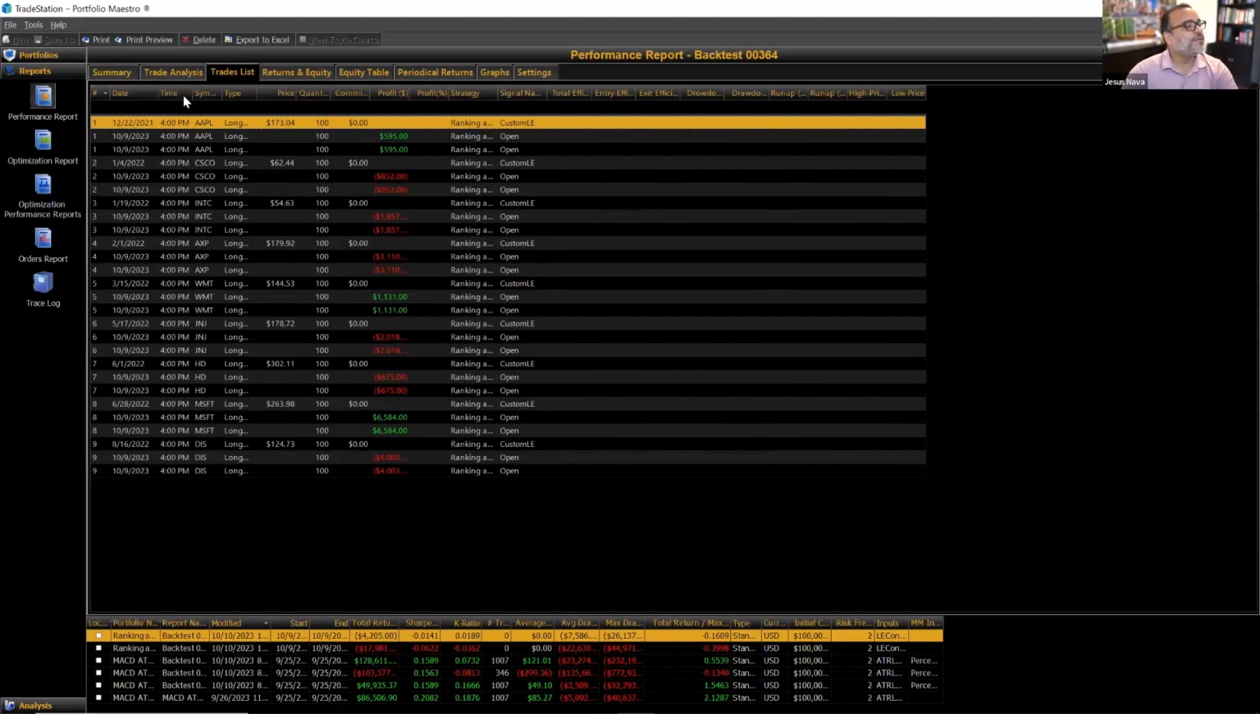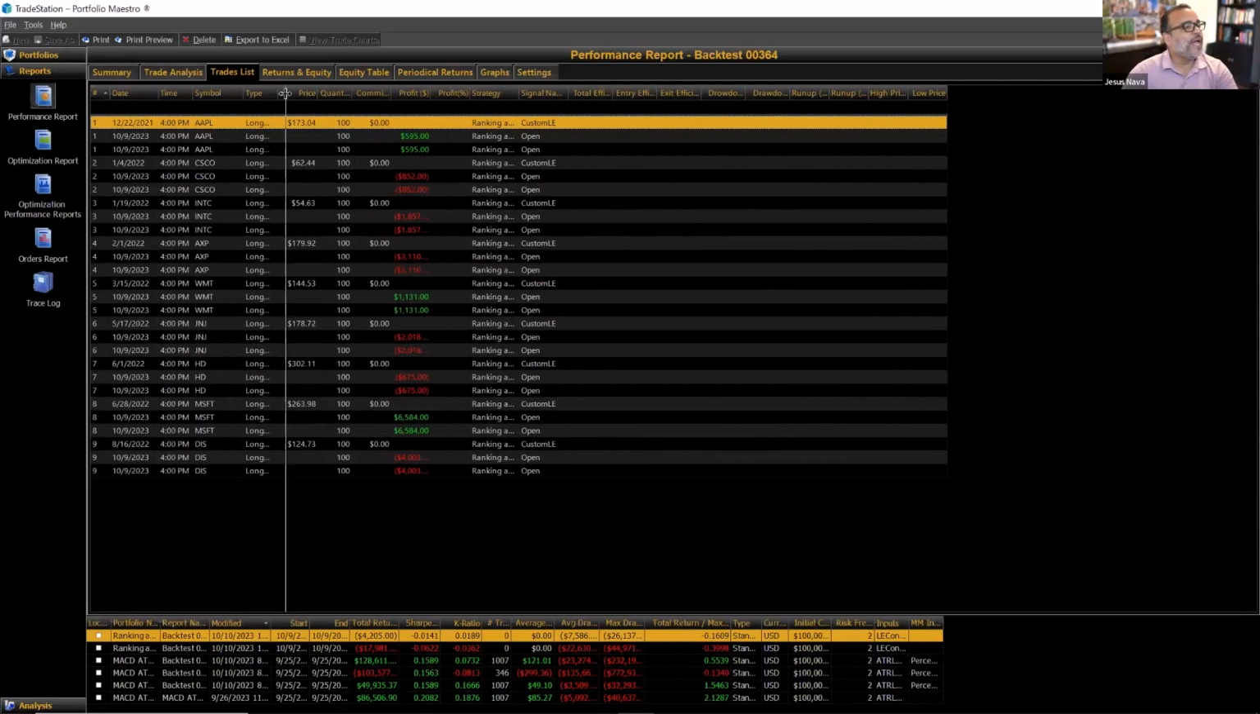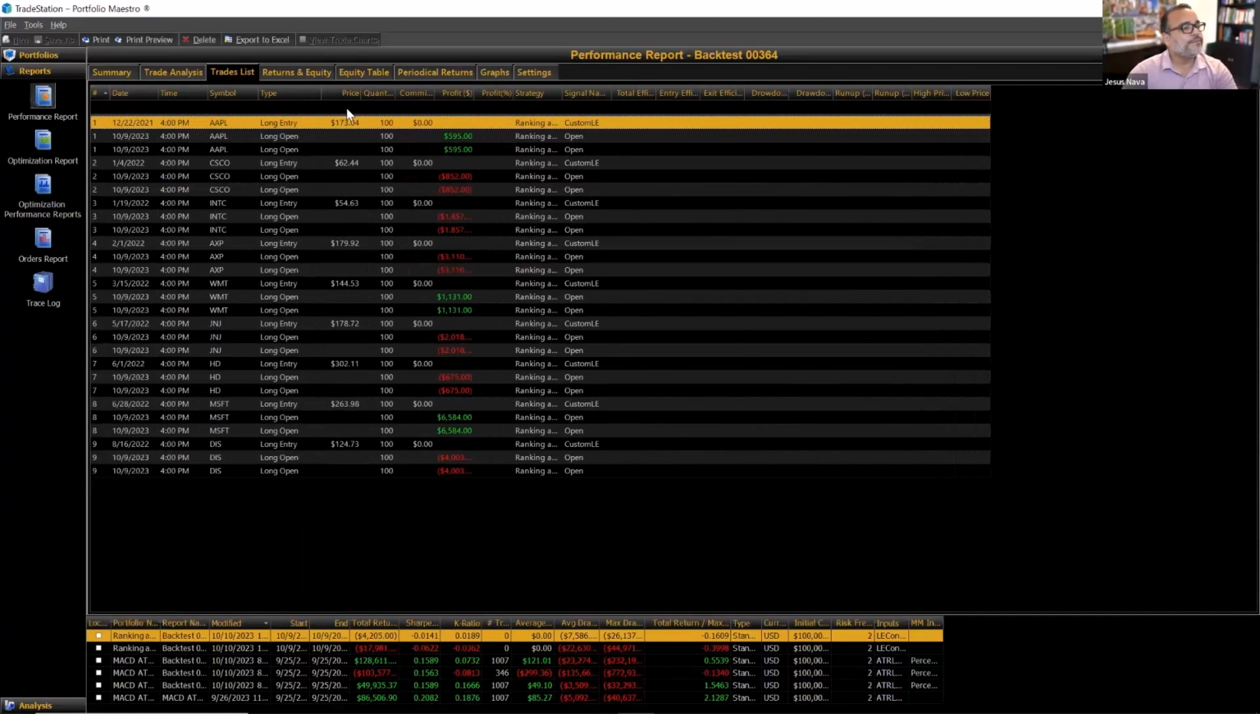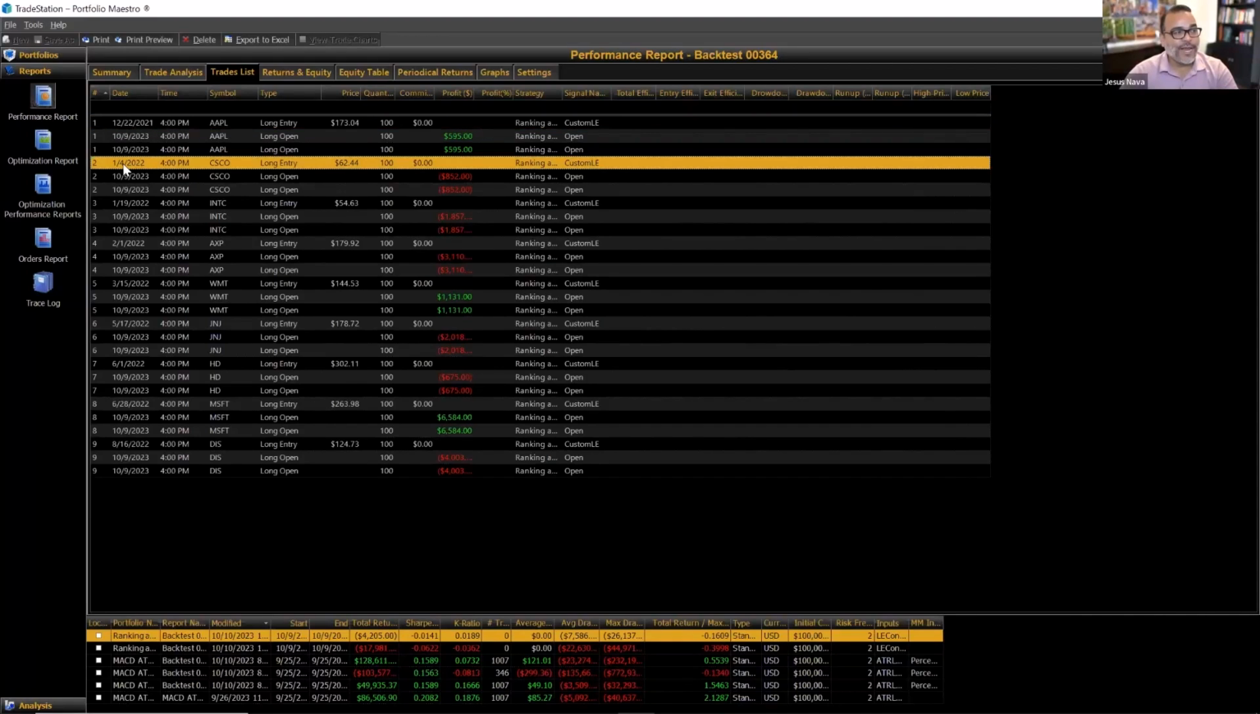All right, so starting right here at the very top, now you can see that Disney is not the first symbol that was traded. That's very clear now. The first symbol that was traded is Apple based on this percent change ranking. And that's the symbol that was traded on December 22nd. My second trade did not happen until January 4th.